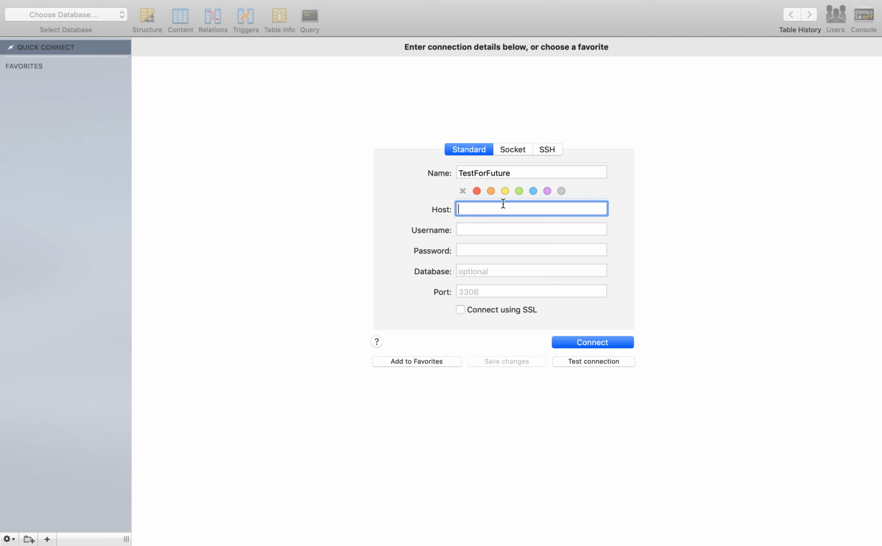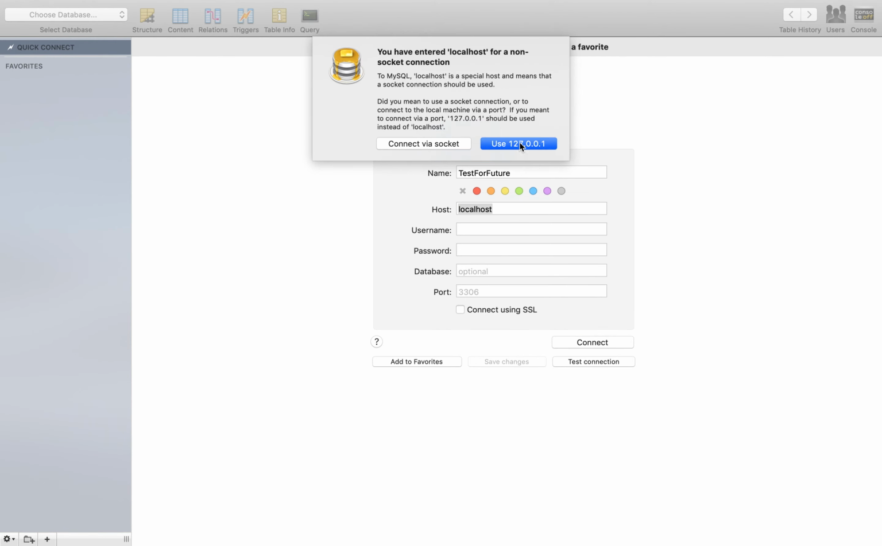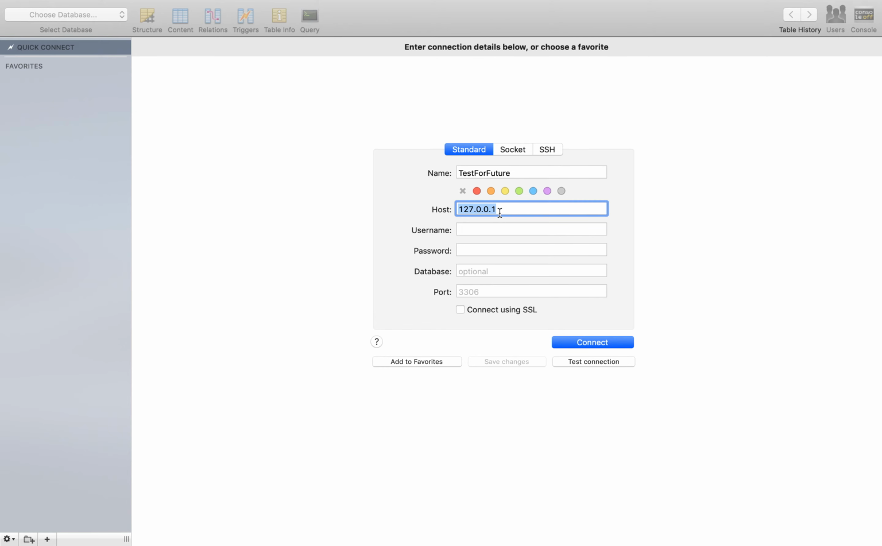When you enter local, it will suggest using your IP. So you see, use my IP, this is the localhost IP. Now my username was root, and the password I also changed to root. The database is optional, and the port is 3306.